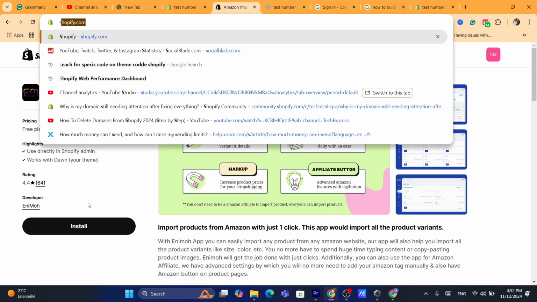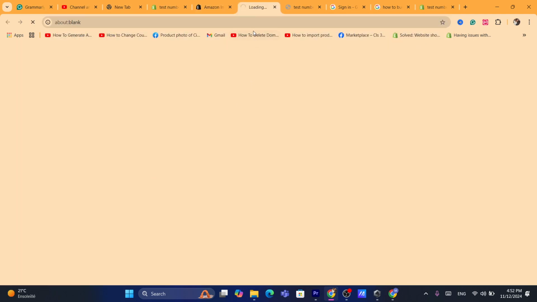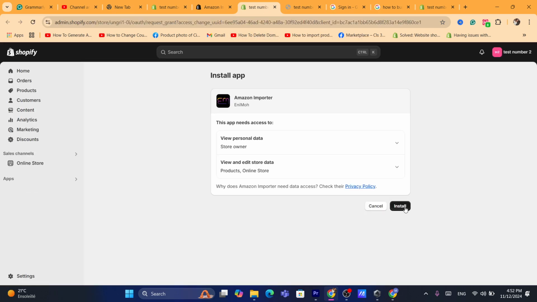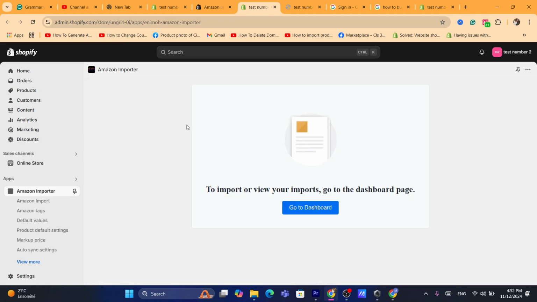Within that period of 24 hours, anything they buy from Amazon, you are going to earn a commission for it. So what you need to do is click on install here. You want to install the app. After you click on install, you just want to confirm and click again on install. Just give it a few seconds. As you can see, the app is now getting ready.